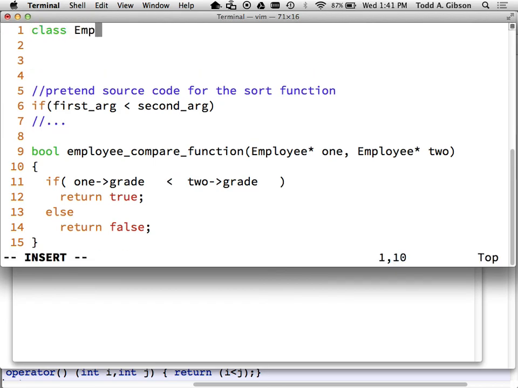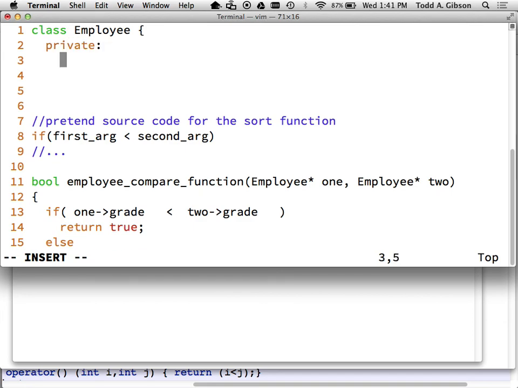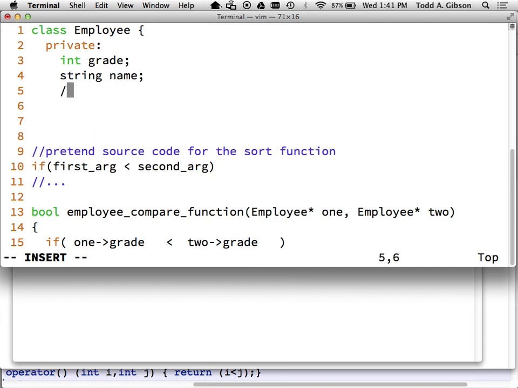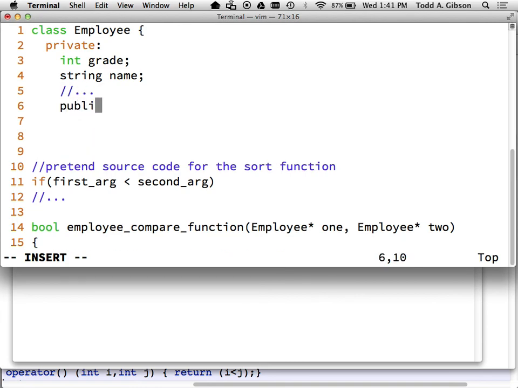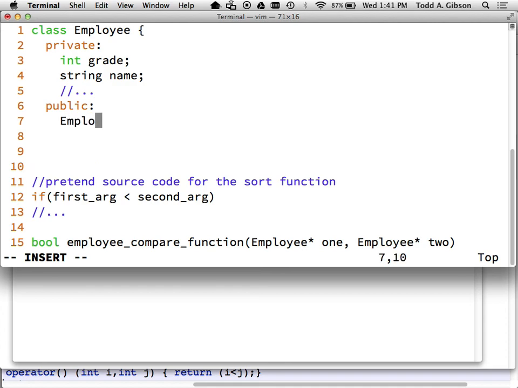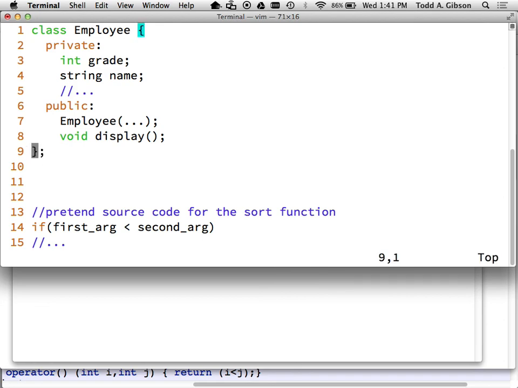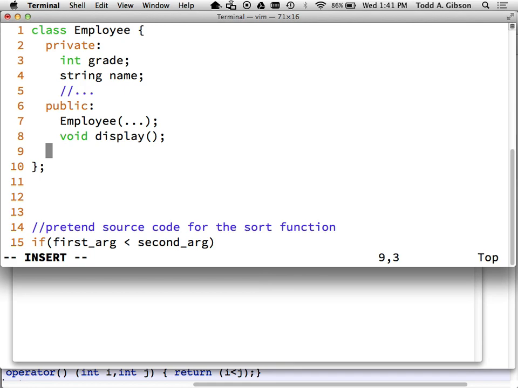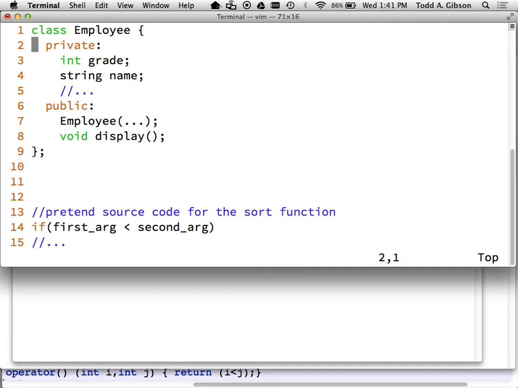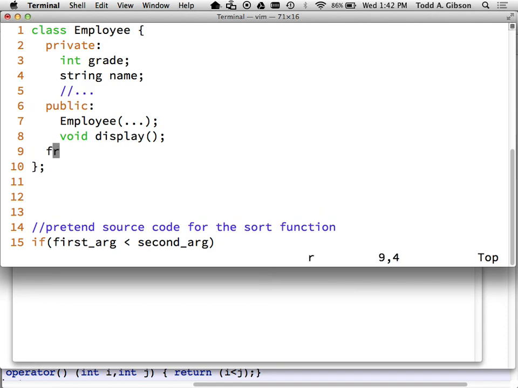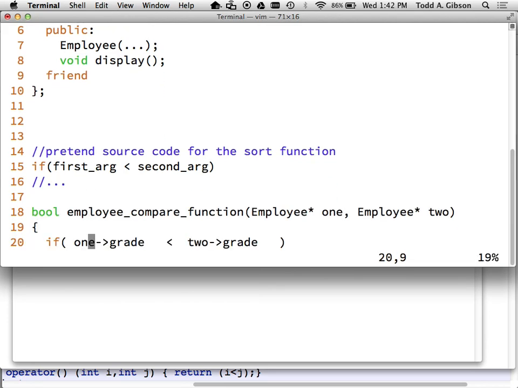So I have my class employee. I've got private data, etc. I've got the public member functions. I've got a constructor. I've got a display, thank you. Now I can put a special notation in here called a friend function. And all I do, it doesn't matter where you put it, you can put it in here anywhere you want. Whether it's in public or private makes no difference. In fact, public and private have no meaning with what I'm about to do. You put the word friend, and then you put the prototype of a function here. In this case, the prototype for my function is right here.